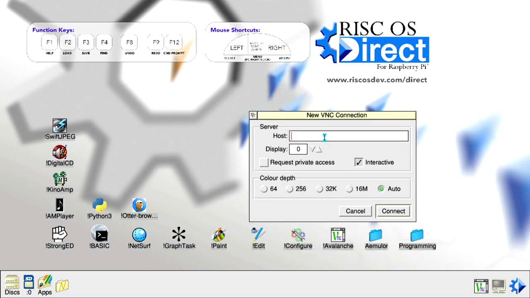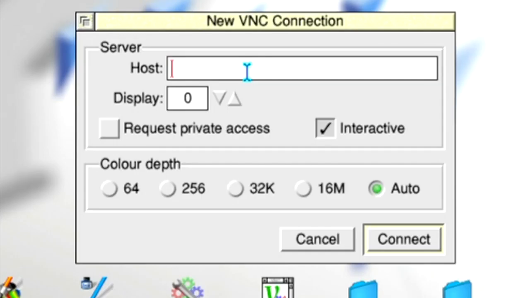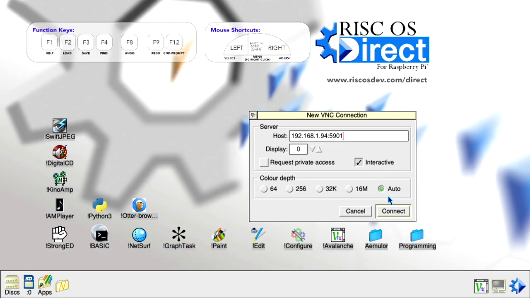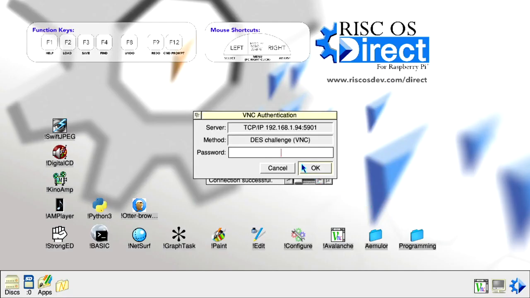This will produce a New Connection dialog window where we can enter the network connection. In this case, the host machine's IP address, a colon, followed by the port number, in this case 5901, but some setups might use 5900. We also need to make sure the interactive tick box is ticked, which should be by default, before left clicking Connect.